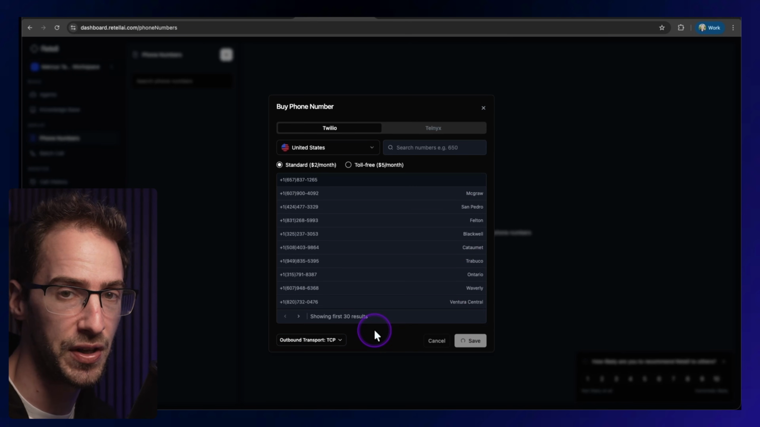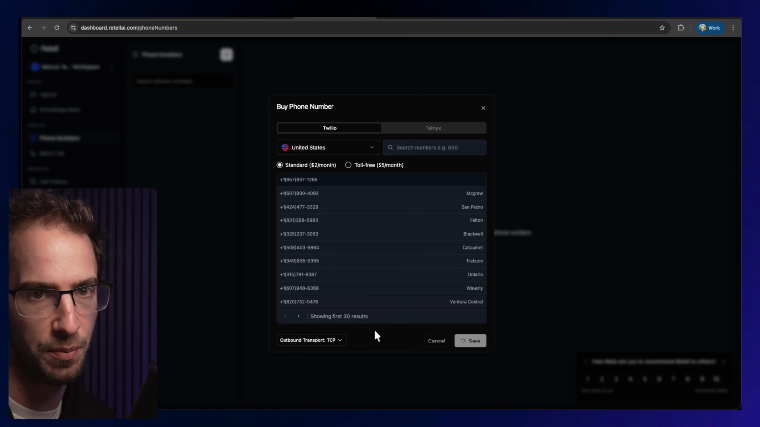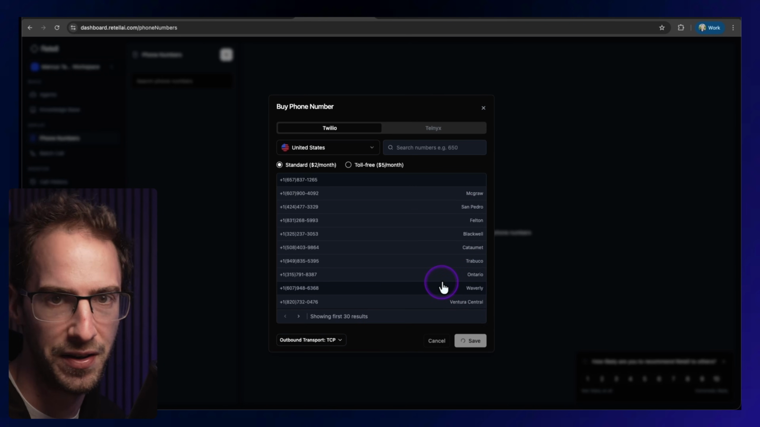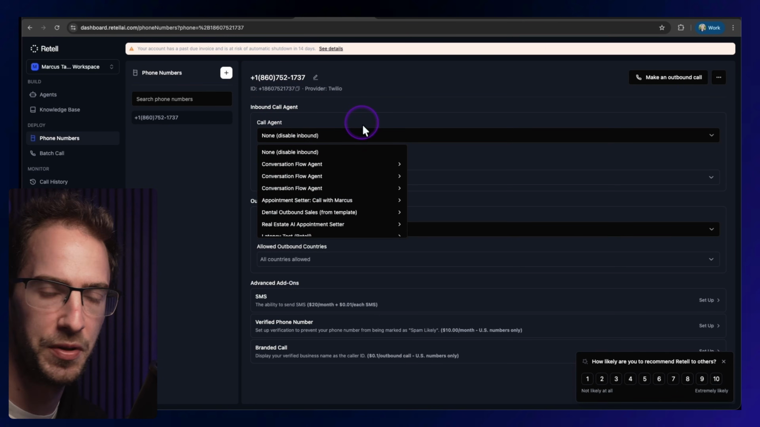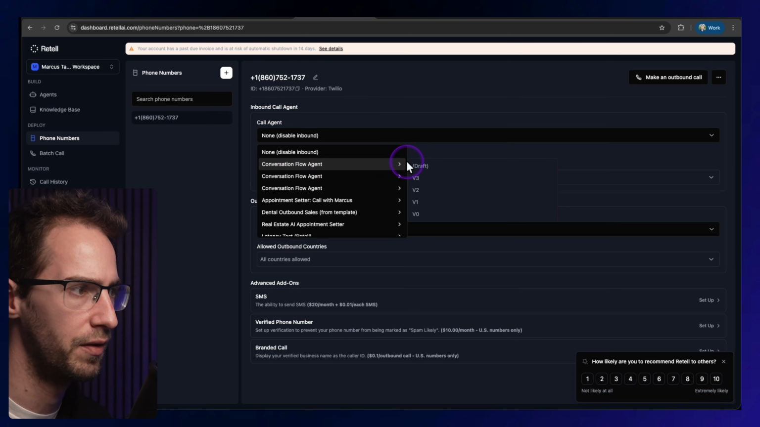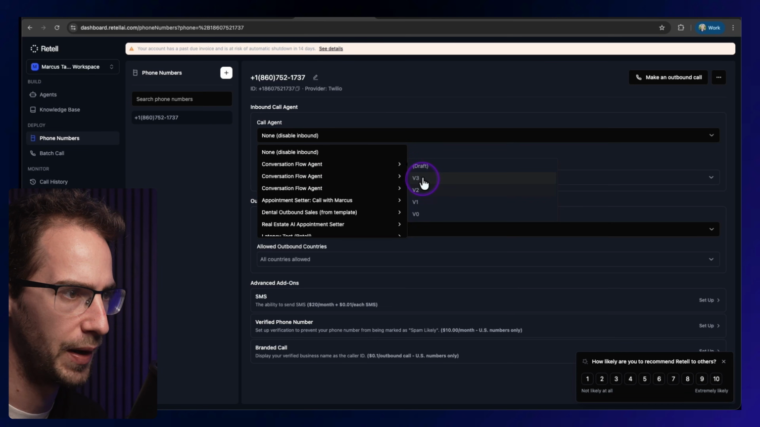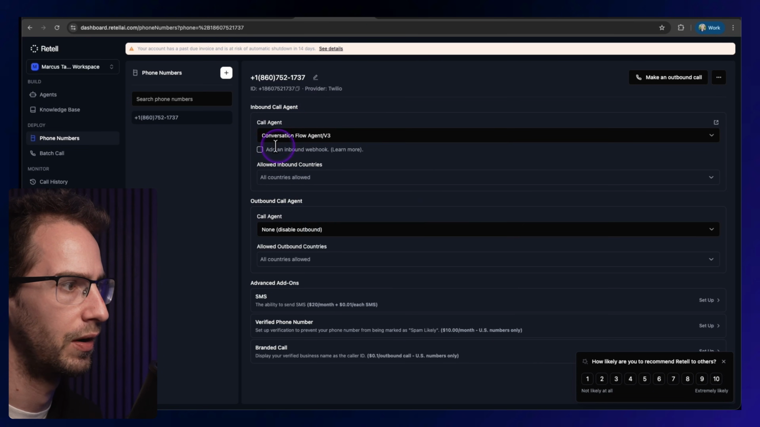If you're doing this for the first time, you would need to go through verification and provide your ID. It's all automated. It only takes a couple of minutes. But as this is about the fourth phone number I've bought this week, hopefully I shouldn't need to go through that. So we need to connect our phone number to our agent. So I believe it's unhelpfully named conversational flow agent. So we're going to connect that to our latest version.